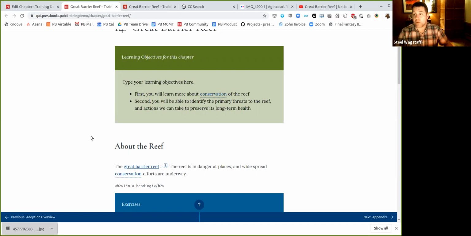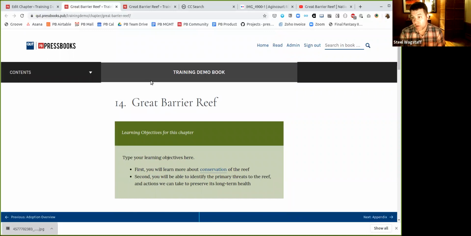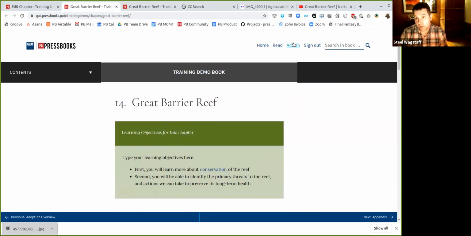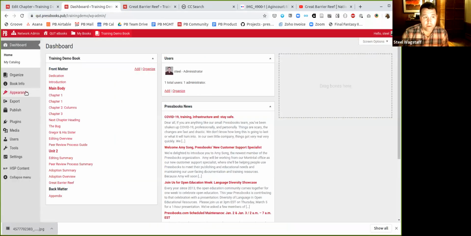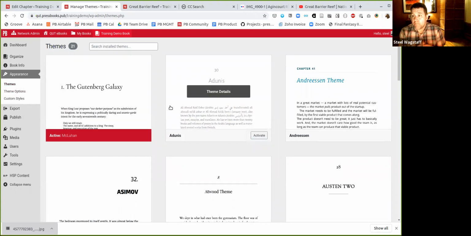Okay, so let's assume that I've created some content here, and now I'd like to change its appearance. You'll notice that I've got a certain typeface selected and I've got some colors here, and I might not like those. I might want it to be different. So in the admin menu, just under Organize and Book Info, there's a tool called Appearance. And the first thing that you'll see when you click Appearance are themes. So a book theme is basically like a skin or a flavor for the book.